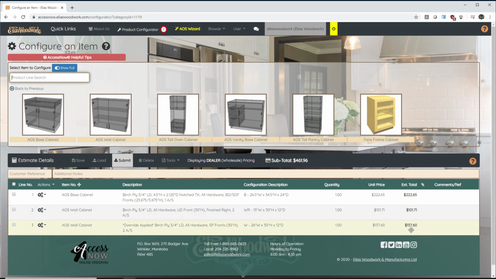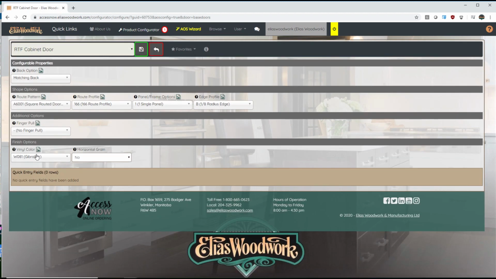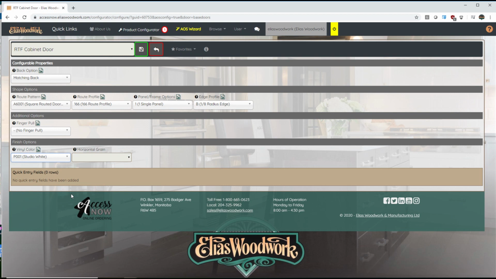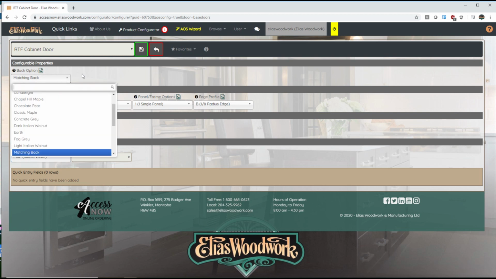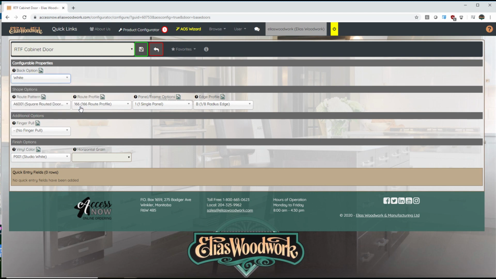Please note that the estimate will change based on what AOS Wizard profile you are using. Here we will show how changing your AOS Wizard profile to a different vinyl color will affect your cabinet price. In this example, we will change your base cabinet doors configuration to a different vinyl color. We also need to change the matching back color, and when we're done, we save the changes.